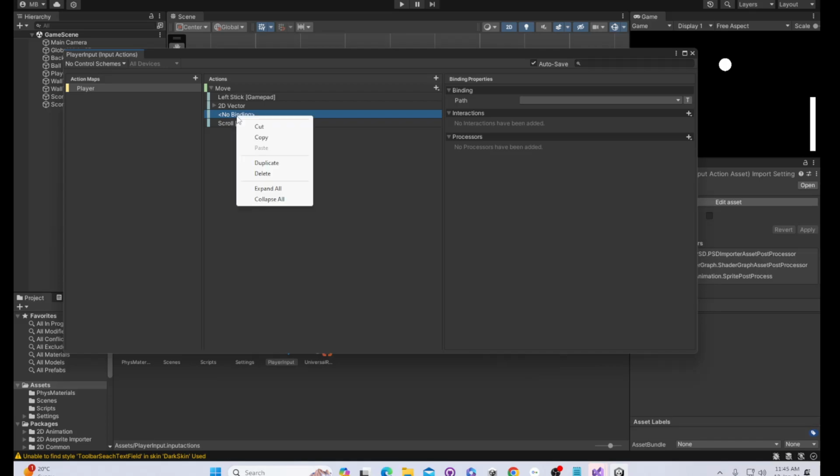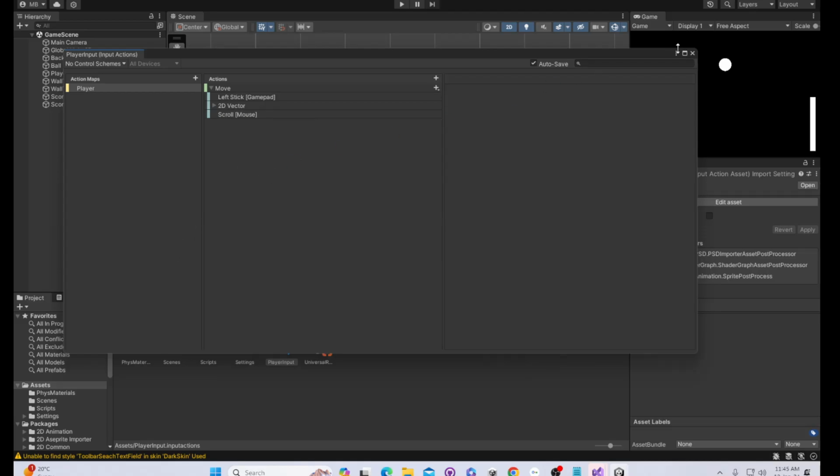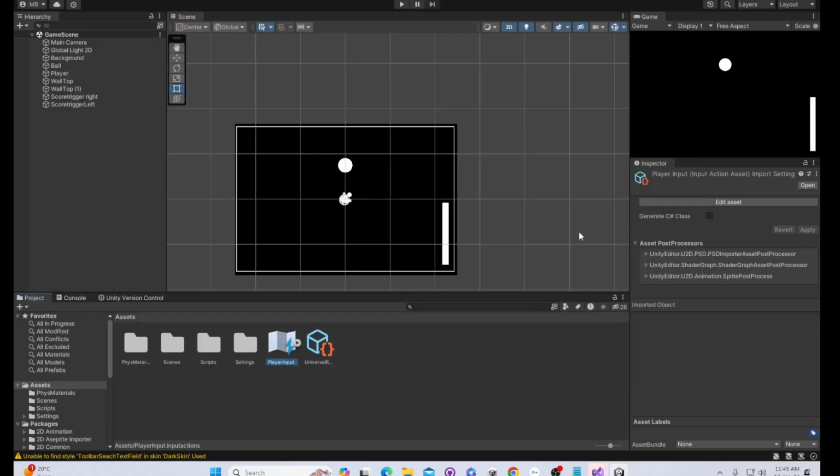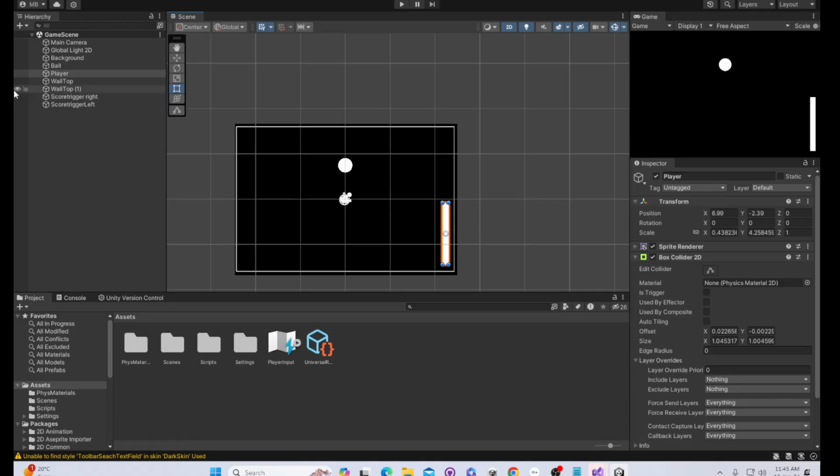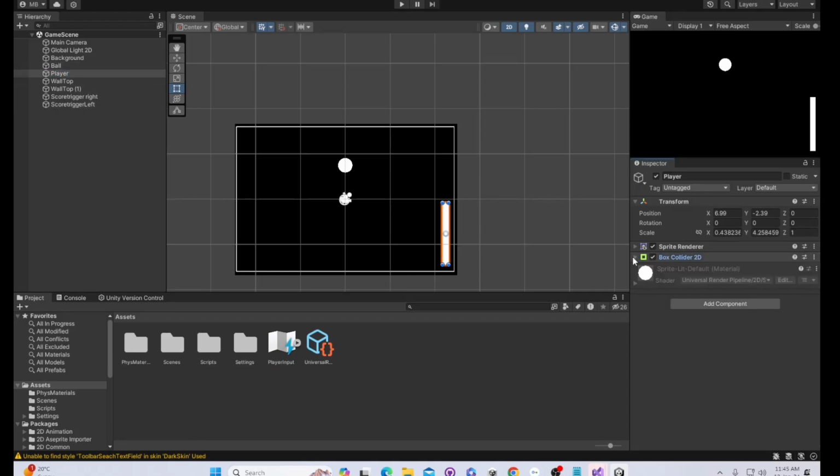Let's delete the binding we don't need over there. And we've got this saved. Now, how do we get the paddle to actually use this? So we're clicking on our player, and we go add component, and we are looking for the player input.